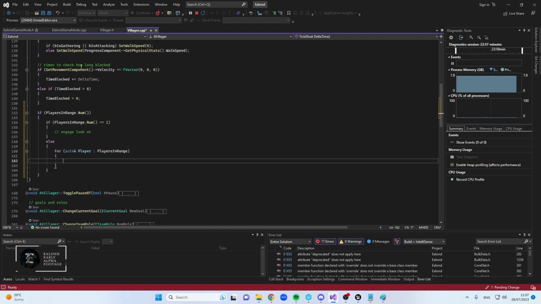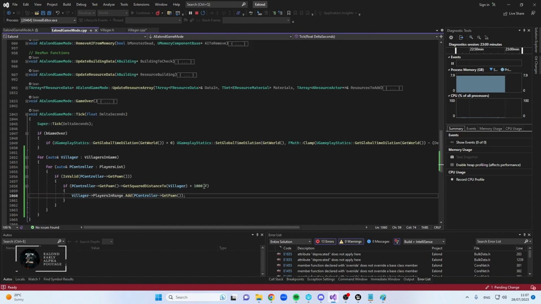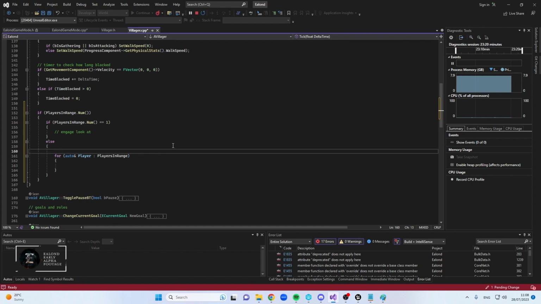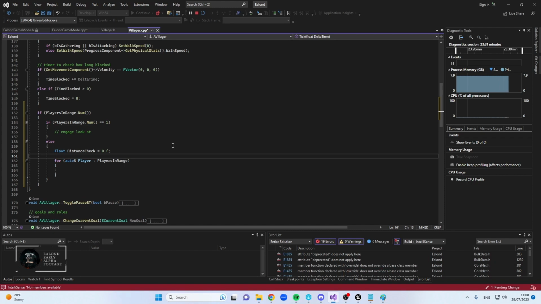We want to again get the closest to, yeah, I've just realized I made a mistake here. As I said before, I need to square that as well because we're getting the squared distance. So let's get another squared distance check. And for this, I guess what we need is to have a tracker. Float distance check, call that 0. And then we also want to have an object check, closest actor.